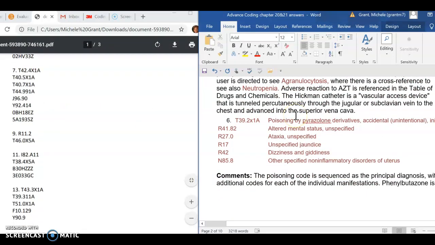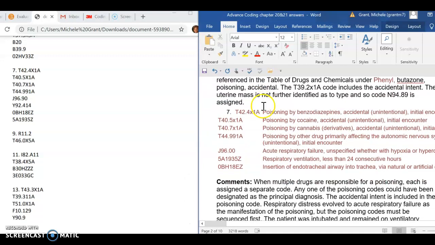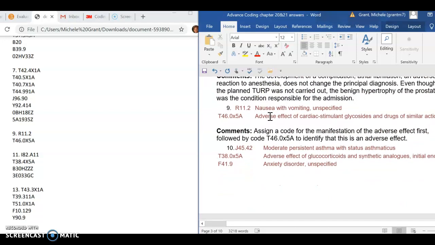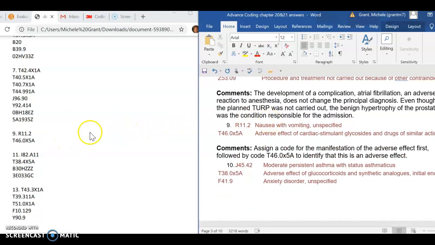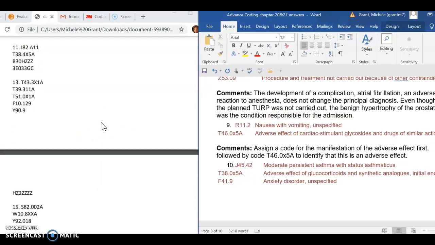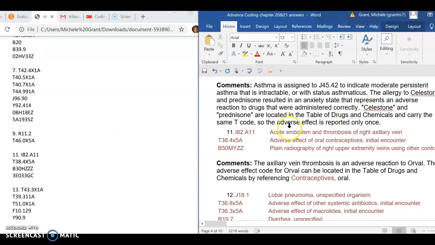Let's move on to number 7. Great job with the T codes. We have the J code for the respiratory failure and procedure codes. One thing I just want to make note of, I had a few students remembering on poisoning codes that when it's poisoning, you need to code that as principal and then whatever's wrong with the patient secondary. Adverse effect, it's just the opposite. It's whatever's wrong with the patient, which you have, the nausea with vomiting, and then the T code for adverse effect.